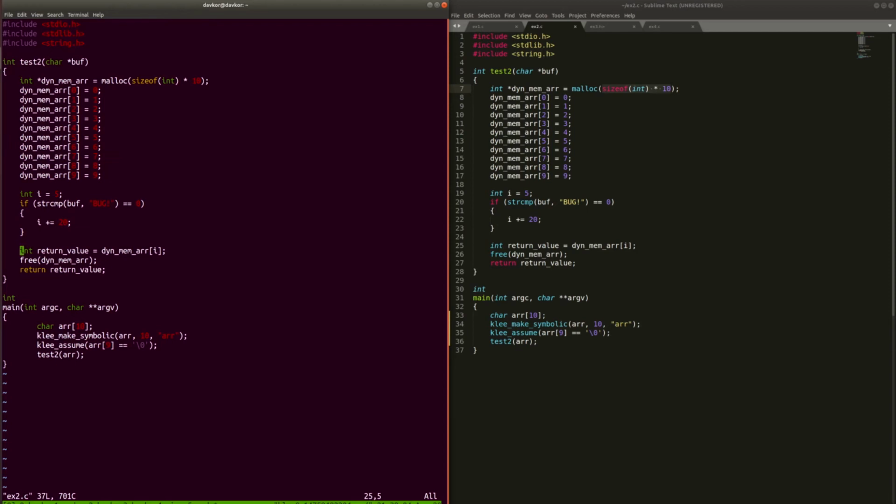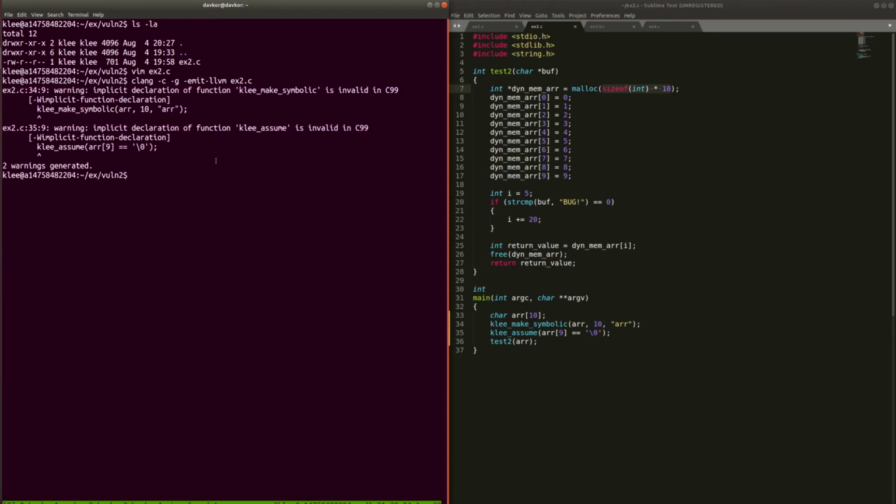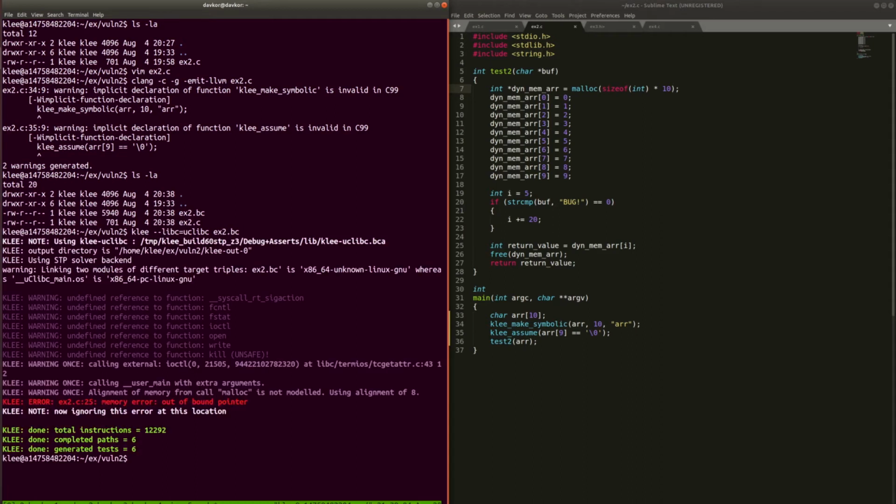So here we see that this is indeed the program, and it is the exact same as the one on the right side. We compile it in our usual way with debug symbols, and we want the LLVM IR. Again, we get a couple of warnings with implicit declaration of various KLEE functions, and we don't care about that since they will exist in our KLEE execution environment. And then we call KLEE on the bitcode here, and we use uclibc as our libc, and we run KLEE on it.